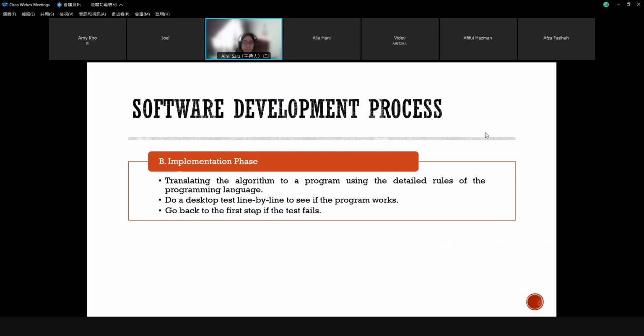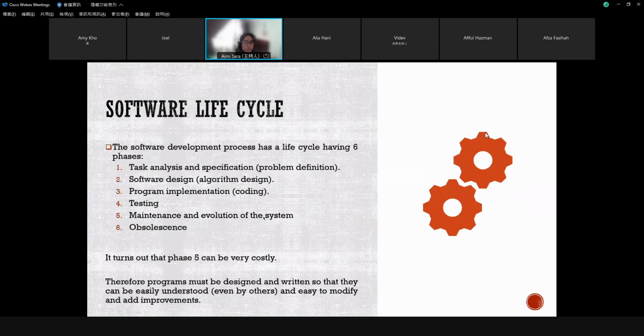So nanti again kena test. When you do a program, it's very important to you test, run banyak kali because sometimes kita terlepas lah benda-benda kecil. Okay. So software life cycle ni is more like macam tadi lah, first kita define problem and then design the algorithm, and then if you cannot run the algorithm by itself, you have to code it into a programming language, test, maintain and evolution of the system, and then kalau software tu dah tak boleh guna, it will become obsolete.